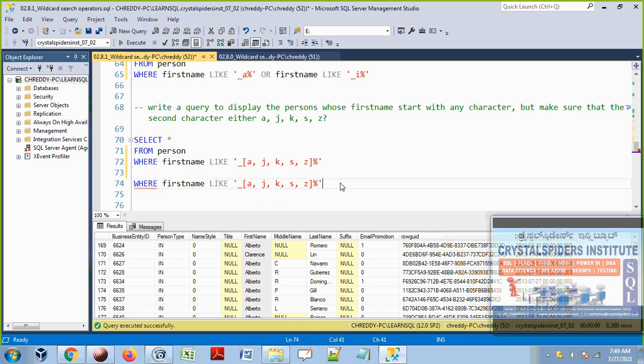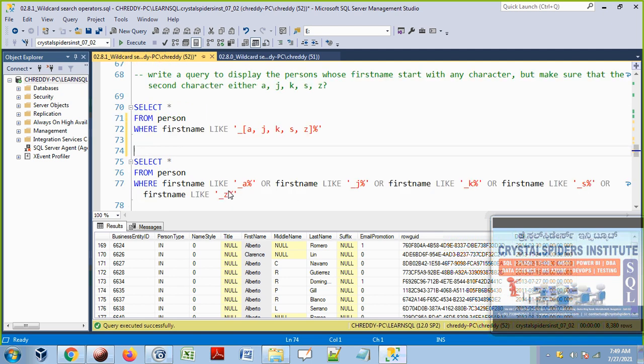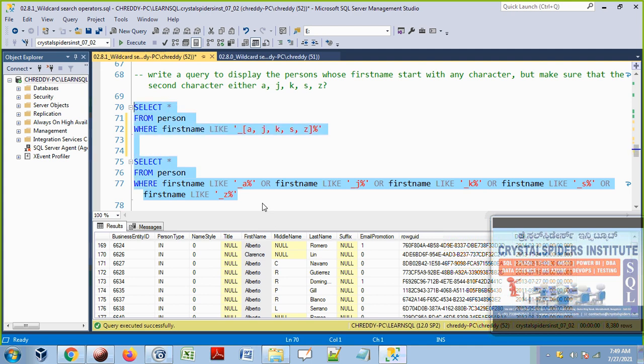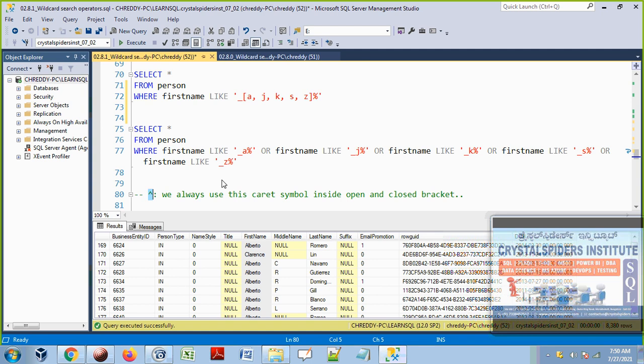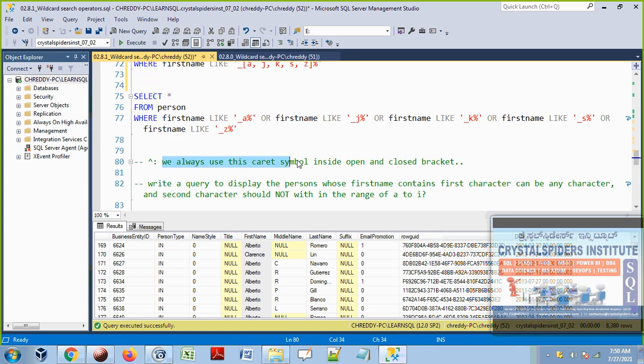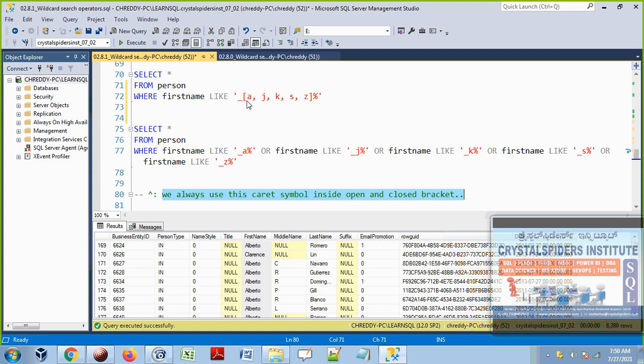Okay. So like this we can specify, we can use these brackets. Or else we can write like this, and this looks very complicated. Both are the same, but it looks complicated. You can simplify by writing square brackets. Square bracket represents multi-values or range. So next we have the caret symbol. We always use this caret symbol inside open and closed brackets only. This caret symbol represents not within this range or not equal to these values.